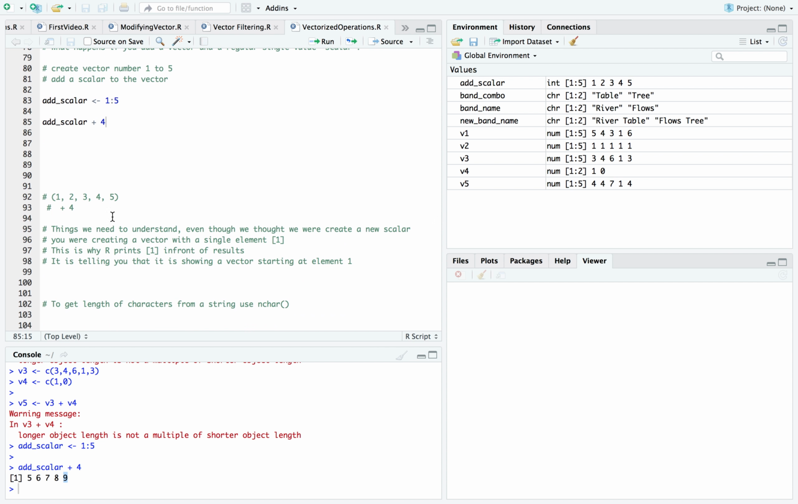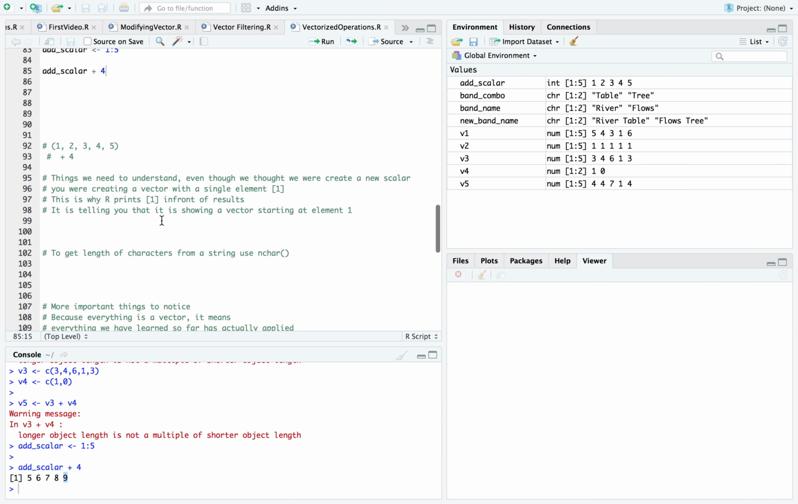Things we need to understand. Even though we thought we created a scalar, we were just creating a vector with a single element. This is why R prints [1] in front of results. It is telling you that it is showing a vector starting at element 1.